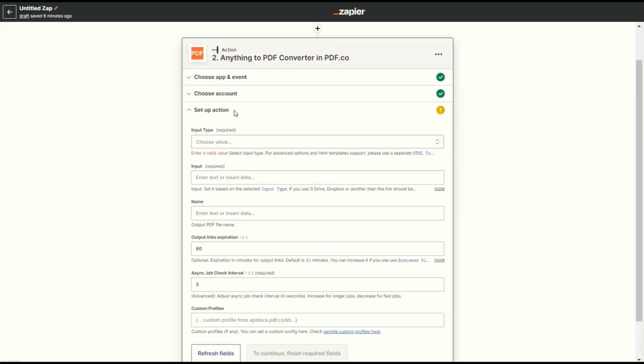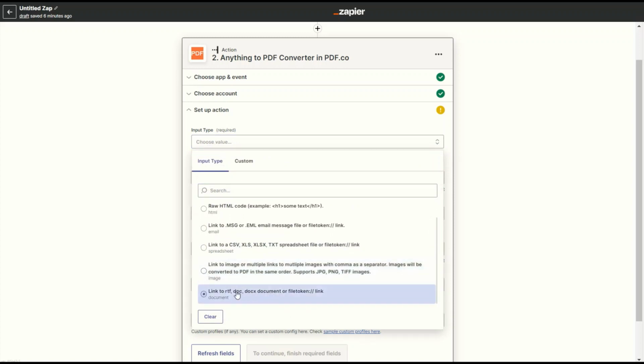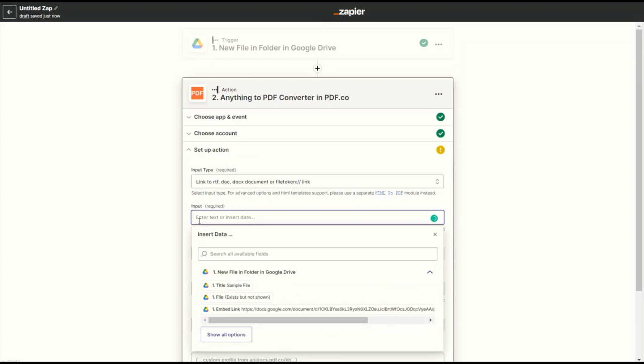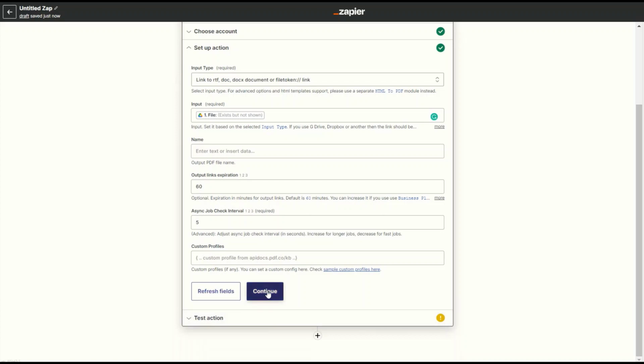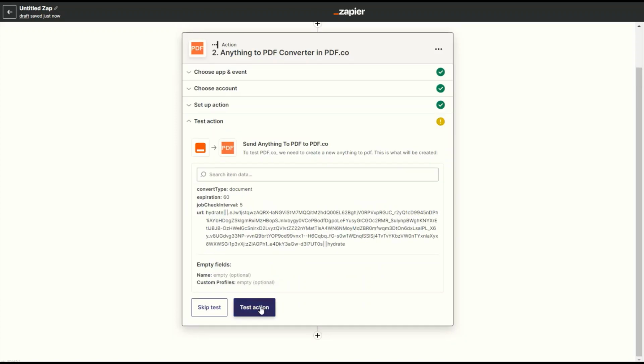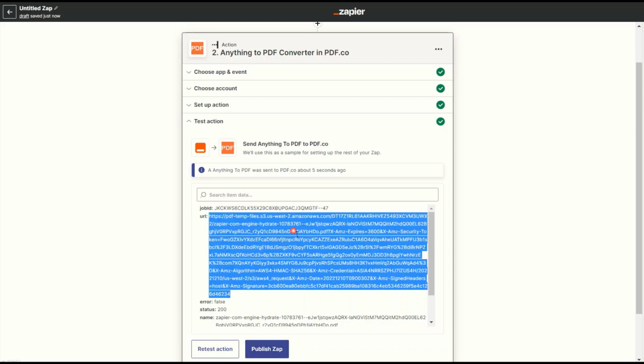Let's set up the action. For input type, select Link to RTF, Doc, Docs document or file token. For input field, select the File Exist but not shown, from your Google Drive. Now, let's test the action. We successfully convert doc to PDF. Since we're done with the doc to PDF conversion, we will now set up the action for adding PDF security.